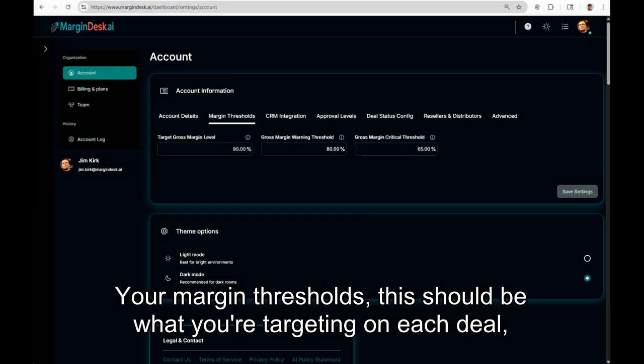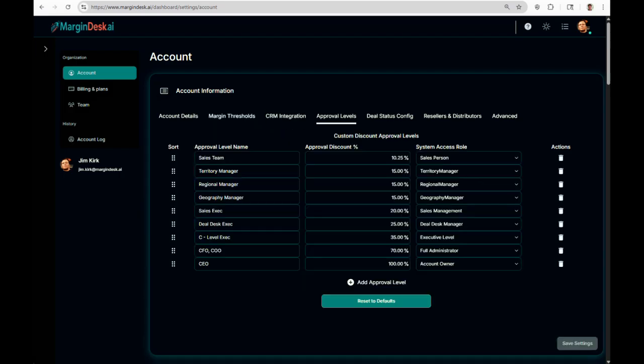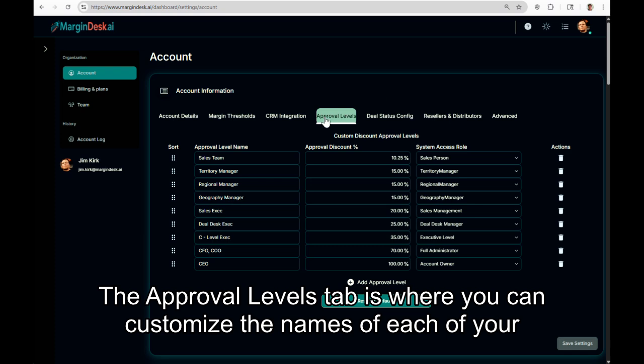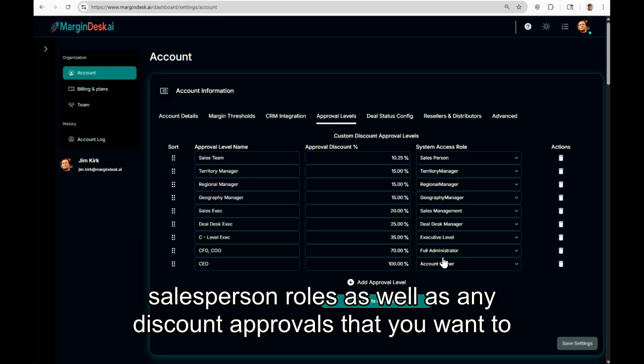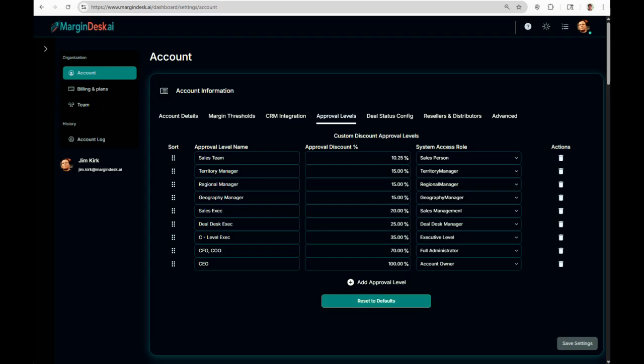Your margin thresholds, this should be what you're targeting on each deal, which is relevant to your sales organization. The Approval Levels tab is where you can customize the names of each of your salesperson roles, as well as any discount approvals that you want to assign to them. So all the way down to a sales team member, to managers, geography, and so on.